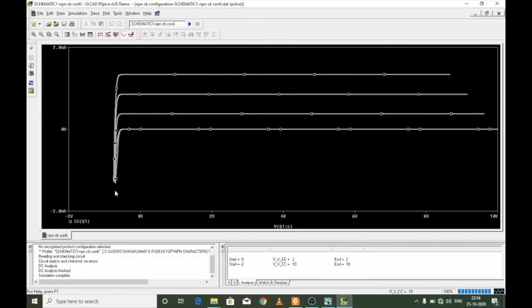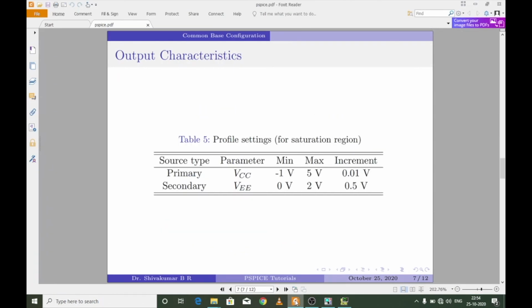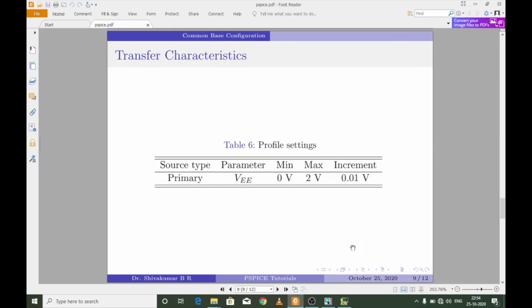In order to once again obtain the same, I have created another simulation profile and the settings for the same are as shown here. So since we are only going to vary the voltage across the input terminals, I will only vary the input signal here, and I am varying it only between 0 to 2 in increments of 0.01 volts, and I will be recording either the output current IC or the voltage across the output terminals VCB.